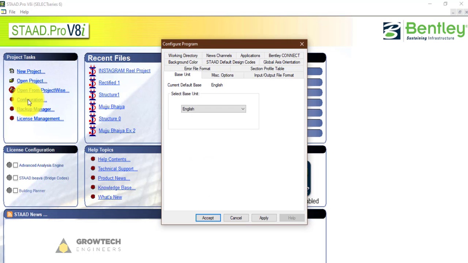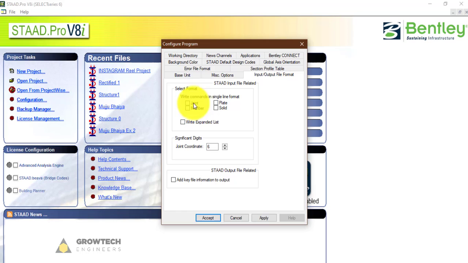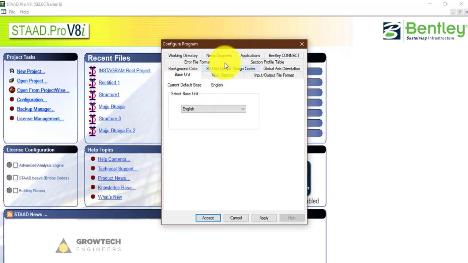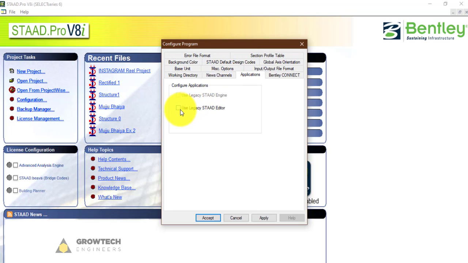Let's see what is configuration. Here basically you can configure general settings of STAAD Pro. You can choose the basic units, English or metric. You can choose input-output file formats. And you can choose whether you want Y up or Z up. Mostly we go for Y up axis. It is good for us to import drawings from CAD. You can use legacy STAAD editor, which is basically the old one. That's it.